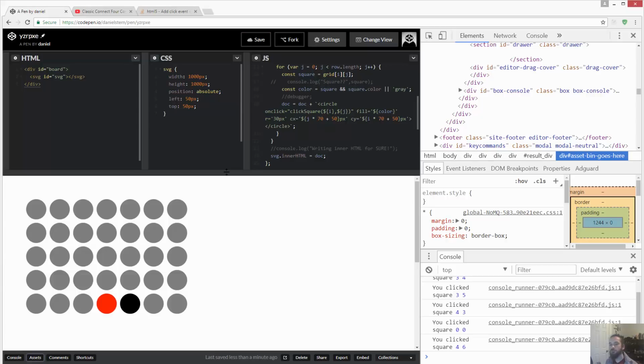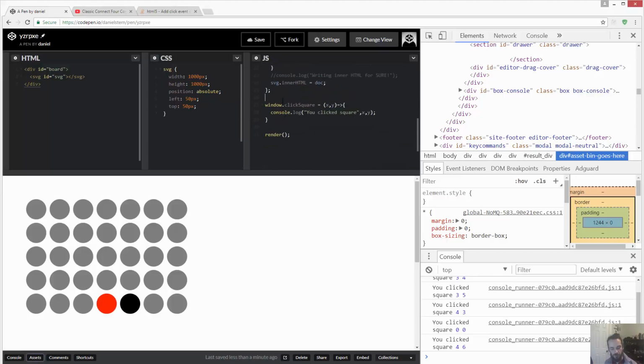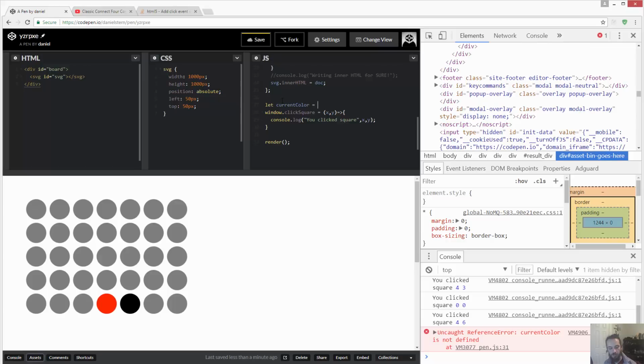All right, let's breathe. All right, now what we want to do is whenever someone clicks on a circle, we're going to find the lowest unoccupied square on that column, and we're going to put the appropriately colored piece in there. So we'll add a variable, const current color. Actually, that should be a let, because we're going to change it. Let current color equal red.